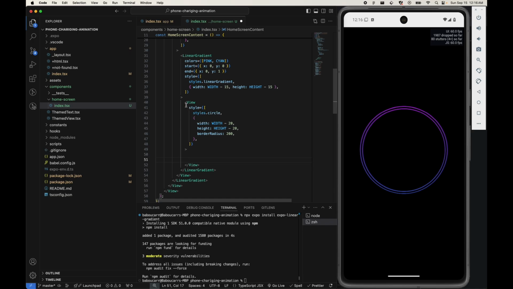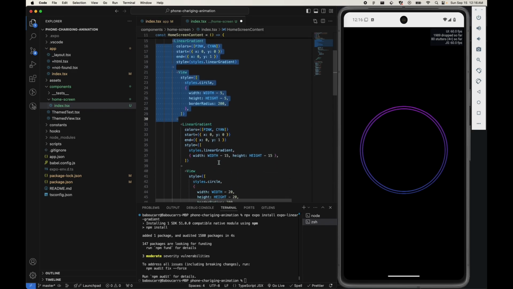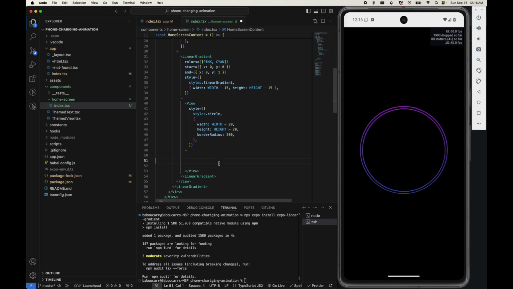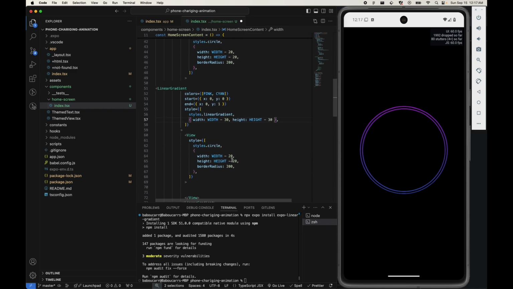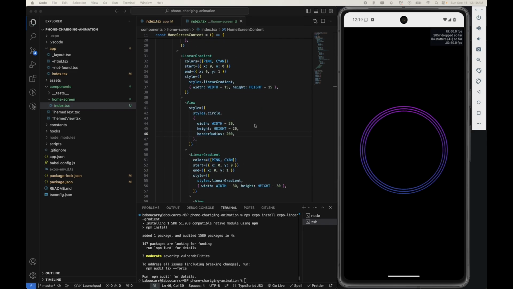So we just put that also inside this view here. Basically what we are doing is that a linear gradient has a view inside it, and that view also has another linear gradient nested inside. So we just copied the other linear gradient and pasted it inside this view here. We change this 15 to 30, and this 20 here to 35. Yay, it's working fine.